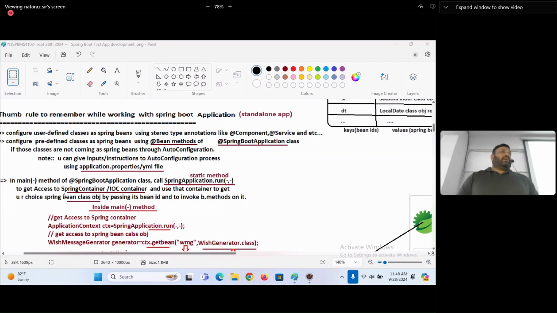Okay, guys. Tell me the next one. If you want to control some auto configuration activities, you have to pass the inputs from the application.properties file or YML file. Clear, my dear? Come on, everyone.